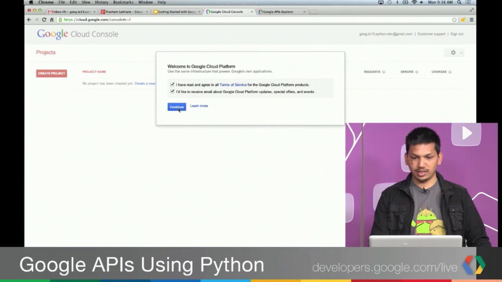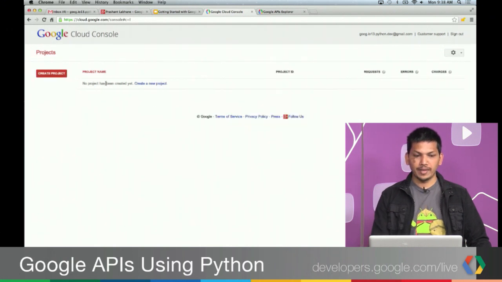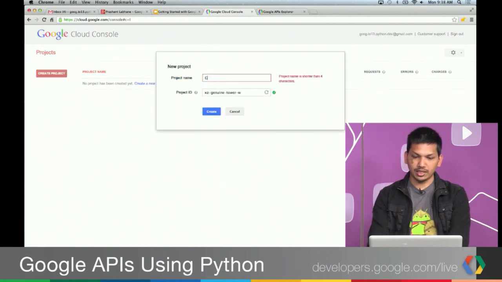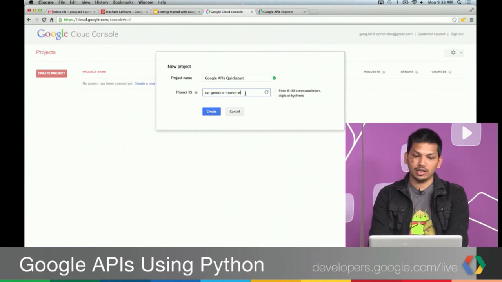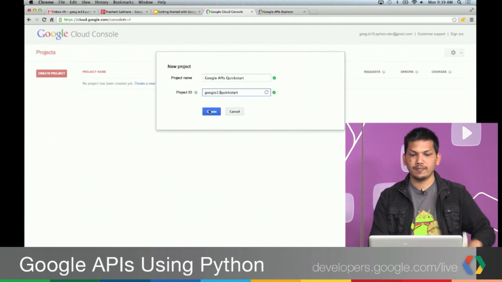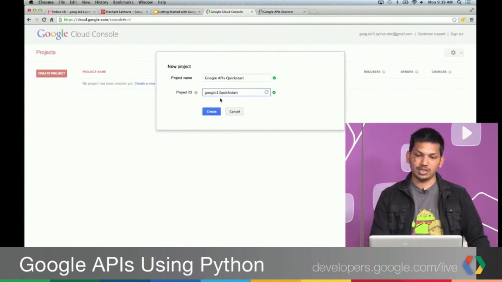I'm going to agree to the terms of service. And I'm going to create a new cloud project. I'm going to call it Google APIs QuickStart. By default, the cloud project comes with a project ID, but you can also choose something that you like. I'll try to see if I can get something of my liking. So I'll try Google APIs QuickStart, which already exists. So I'm going to say Google I/O 13 QuickStart. And that would be the name of the project that we'll be using.